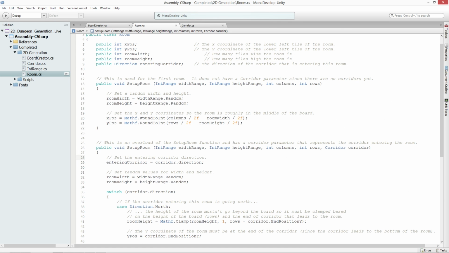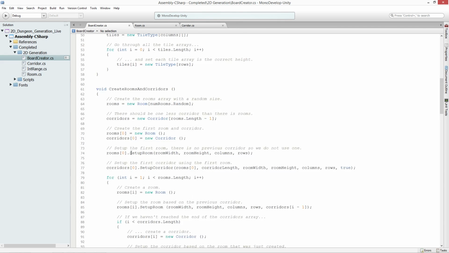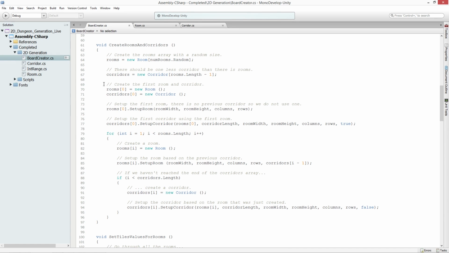In the first room, unless it was a room that was 100 by 100, we know it's not going to go outside of the bounds, so it's very simple, right? So if we jump back to board creator, we're calling setup room, passing in the width and the height and the size of the board.